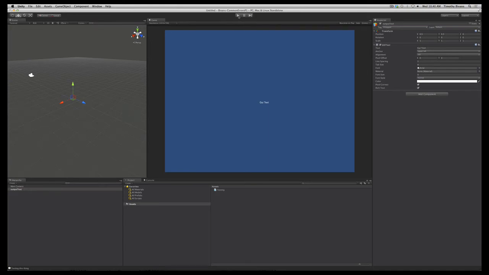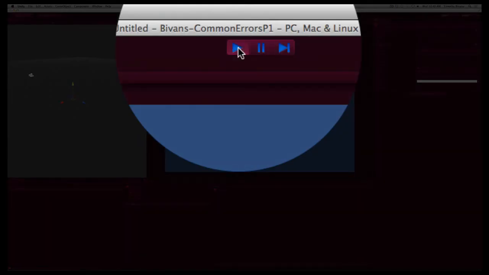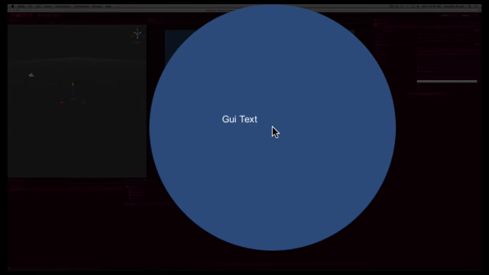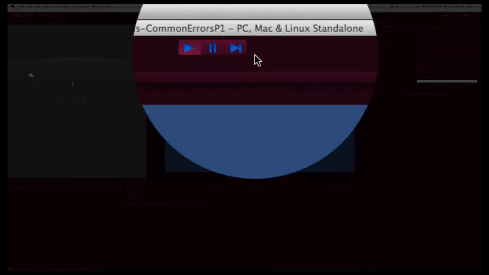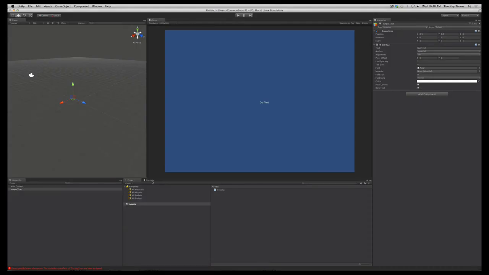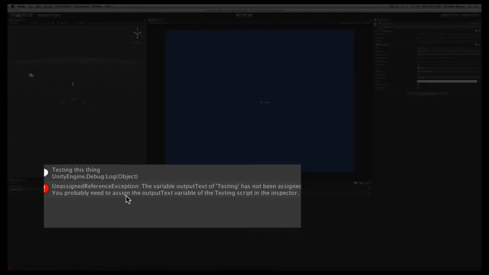When we play it, notice that nothing shows up there. Why is that? Let's stop it and look at our console. What do we see? We see this unassigned reference exception.